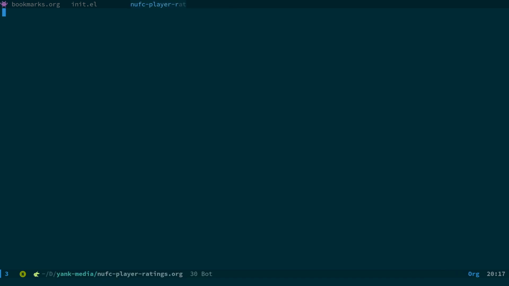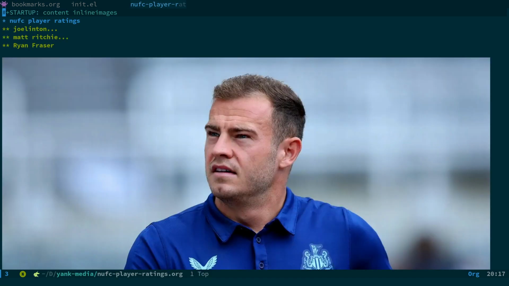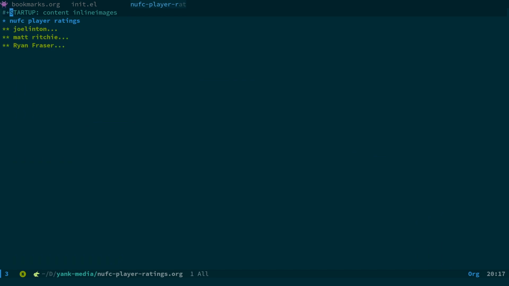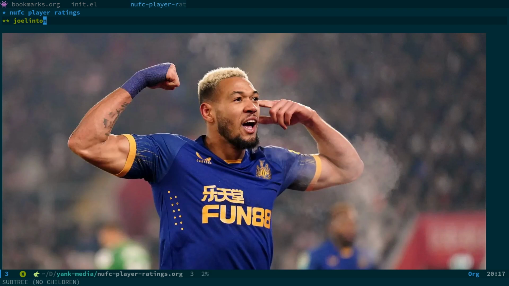So we've got the org file. And again, what you can do is set inline images as a startup option up here. What that does is when you reopen the file, it will automatically display the images rather than you having to press Control-C-X-V on each link to actually show the images. So this is nice because you can put them all under separate headings and toggle them on and off.